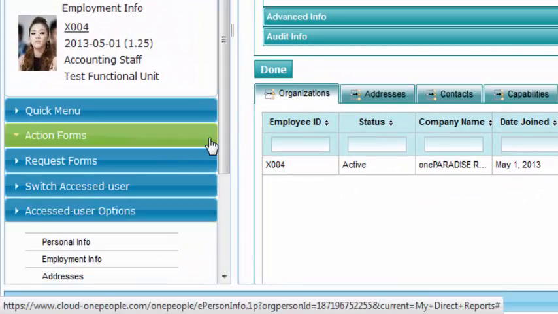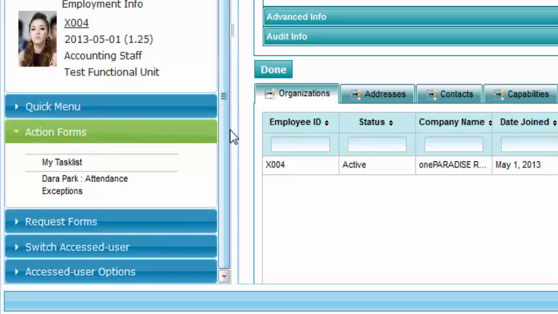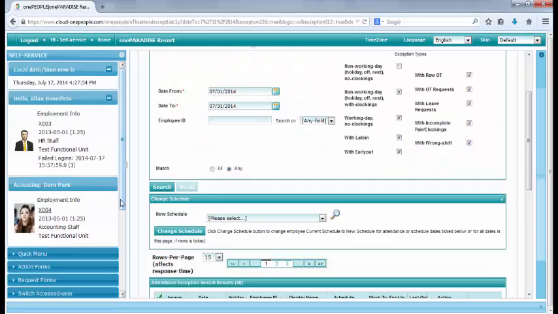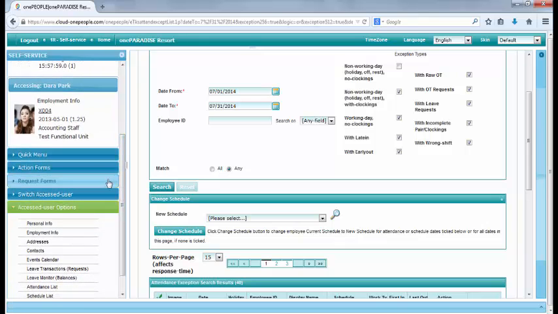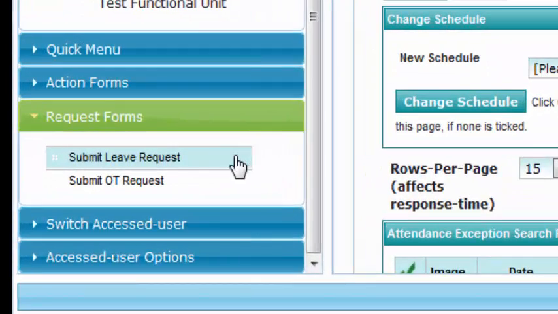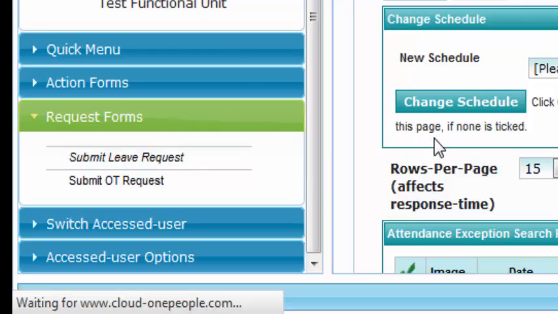In Action Forms, you can see your Access Direct Reports, full name column, and attendance exceptions. This means that once you click this link, his or her direct report's attendance exceptions will be opened. You may apply for a leave or overtime on behalf of your Access Direct Report. To do that, open a request form. You will see the name of your Access Direct Report instead of yours.